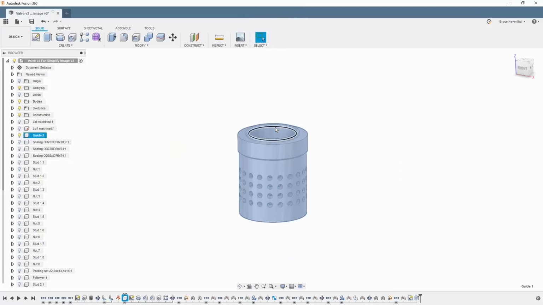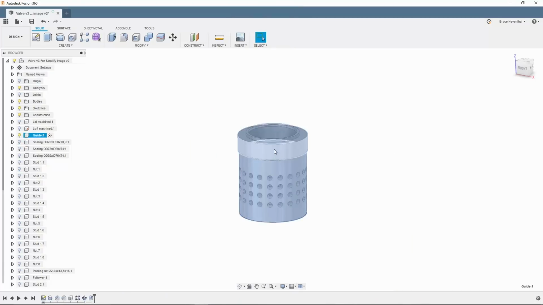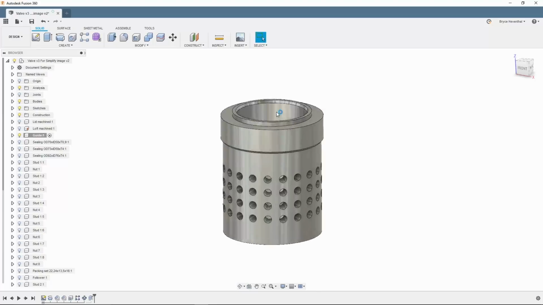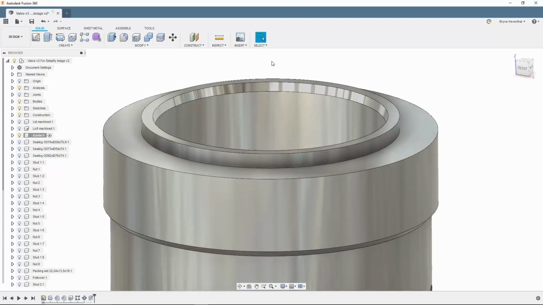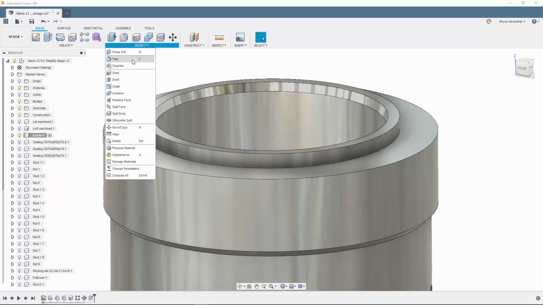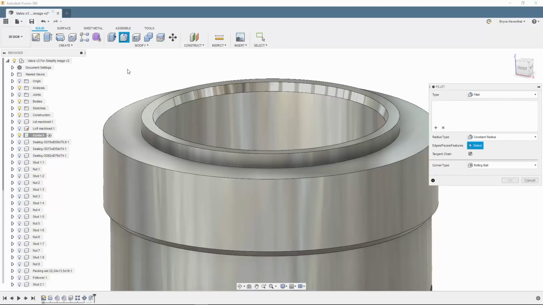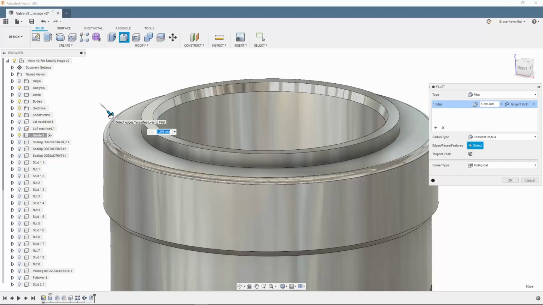First, let's focus in on this guide component for this valve assembly. Previously, we had 2 different types of fillet commands, but to simplify things, we combine them into one command. Let's turn on the fillet command. Let's start by selecting this first edge and making the radius 1.5. Now, with the new fillet command, I can fillet multiple selections at different radii.